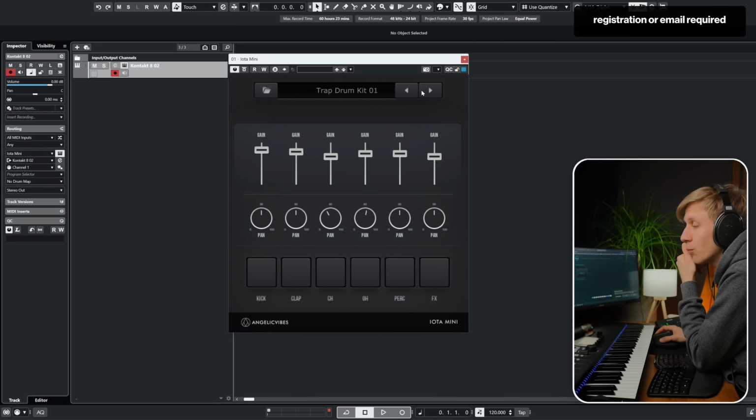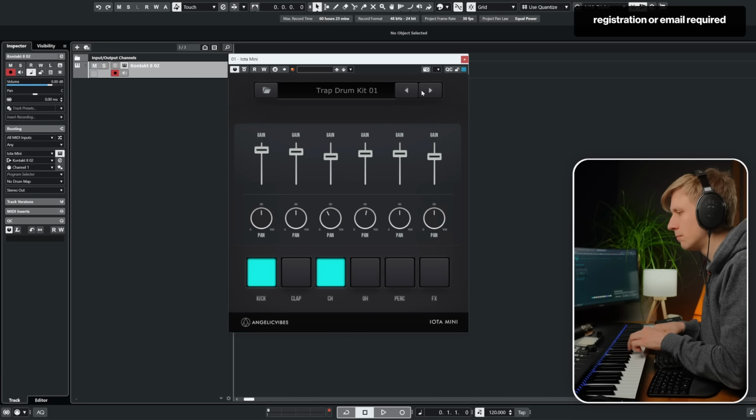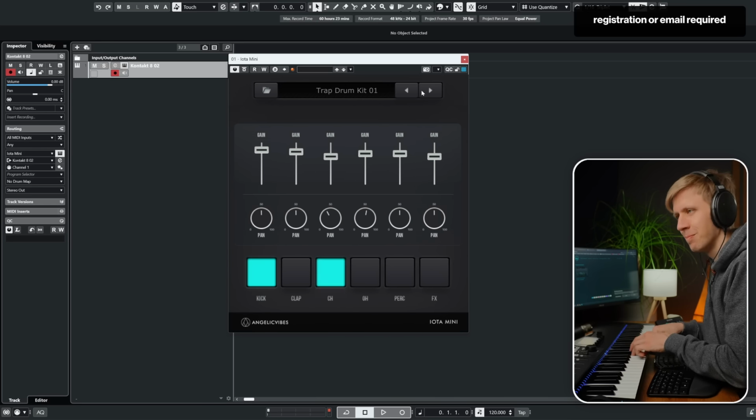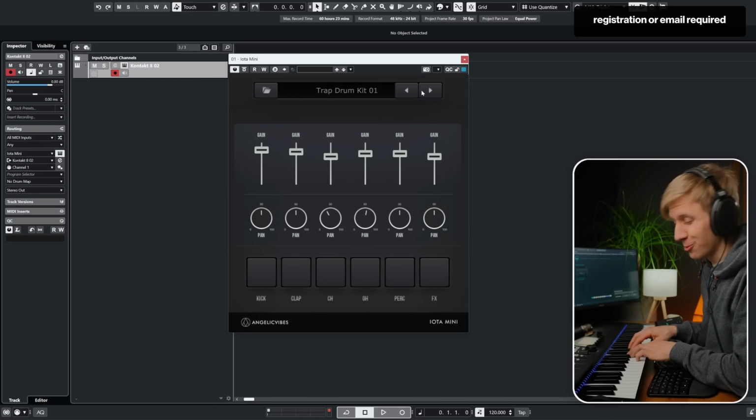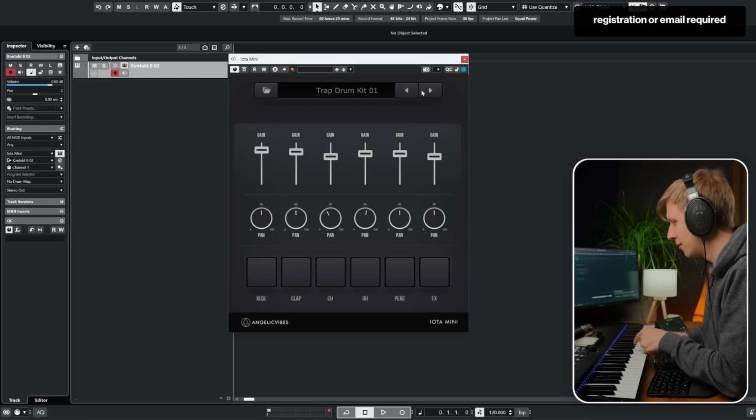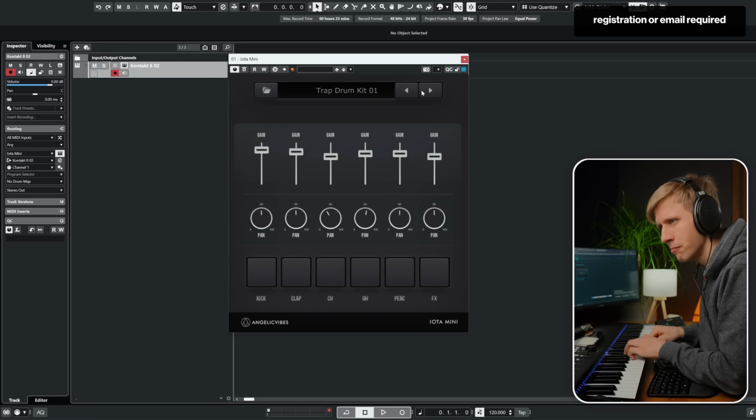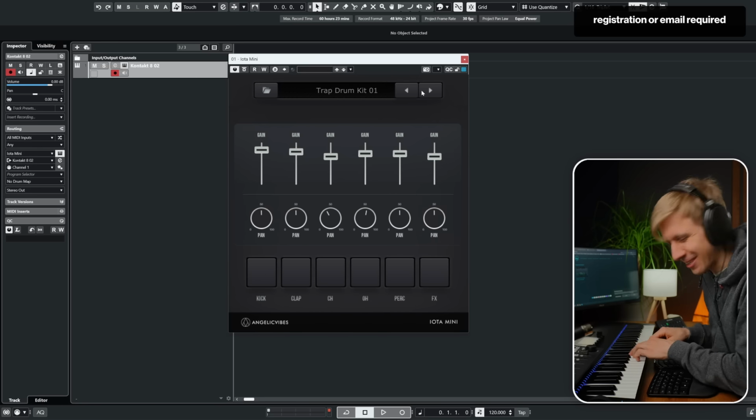Trap drum kit. You're about to hate me because this is probably hip hop. I don't know trap.